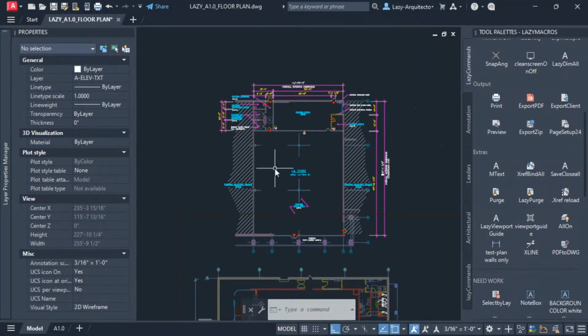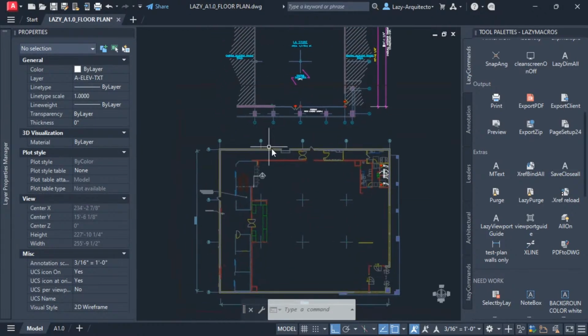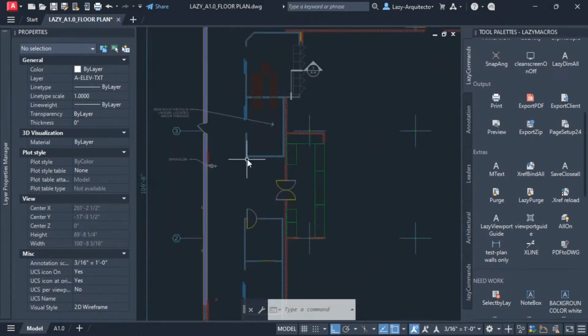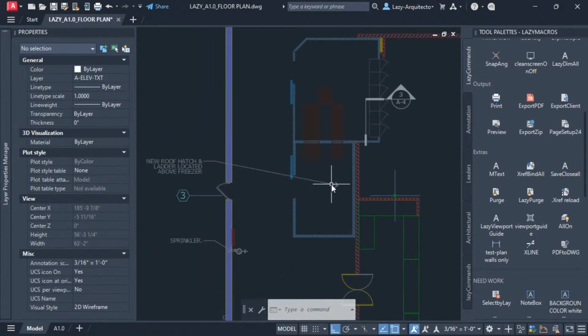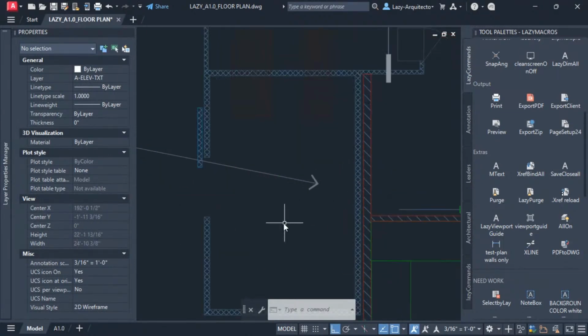Okay. The next mistake is about blocks. So let's see over here on this proposed floor plan. Oops, I see that I have a missing block right here. I'm supposed to have a roof hatch or ladder over here, but I don't.